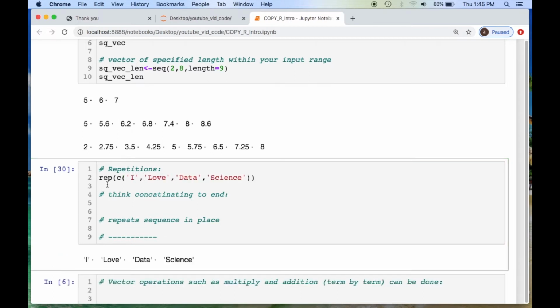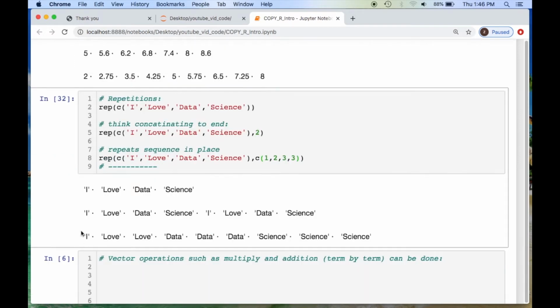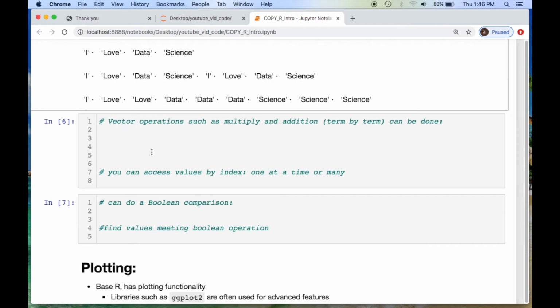So what are we going to do with this? Let's make a repetition of this. So let's repeat this twice. So think of just concatenating. That's what's going on with this one. So let's try this again, a little different. Instead of this 2, let's customize this so each one of the strings has its own specific format. Then we can see that I is repeated only once, whereas love is twice, 3 times for the next 2 strings. Okay, we can do vector operations.